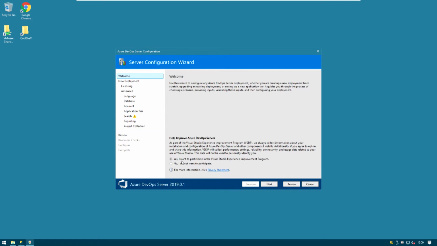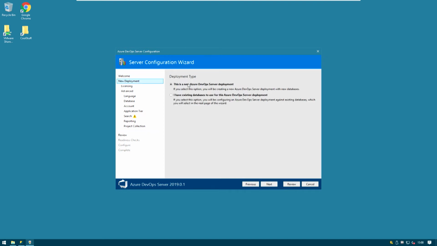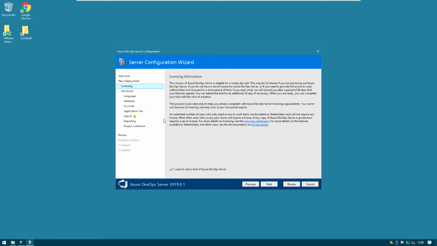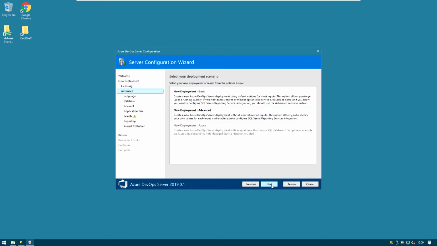All right, so let's go ahead and configure Azure DevOps. We will not enroll at this time. This is a new Azure DevOps server deployment, of course. Licensing wise, at the moment we just want to start a trial, but I recommend you, of course, to get a license should you want to keep using it. Now, we can just stick with the deployment basic. We don't really need to go into the advanced configuration settings.